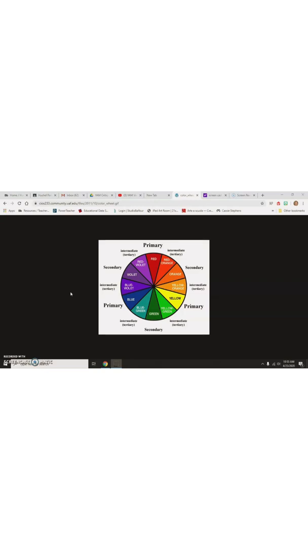Now, something you might notice is that the intermediate colors all have two words: red-violet, red-orange, yellow-orange, yellow-green, blue-green, blue-violet. So it's pretty self-explanatory. However, you might notice that the primary color is always listed first. Our primary color for blue-violet is blue, so blue is listed first, blue-violet. For red-violet, our primary color is red, so we have red-violet.